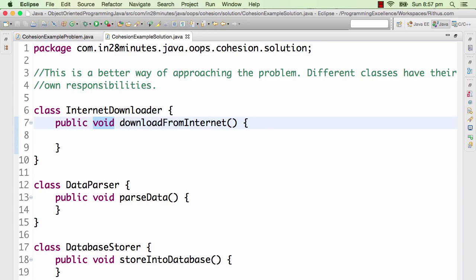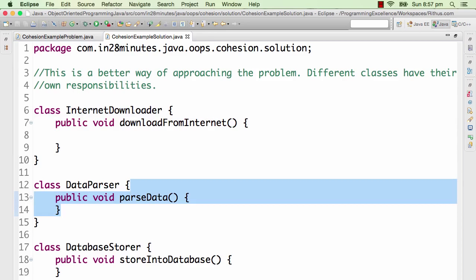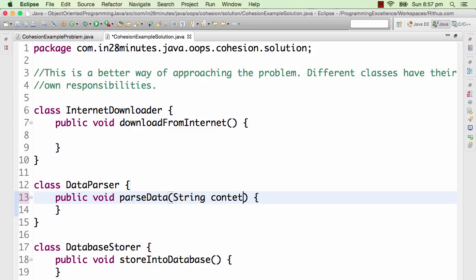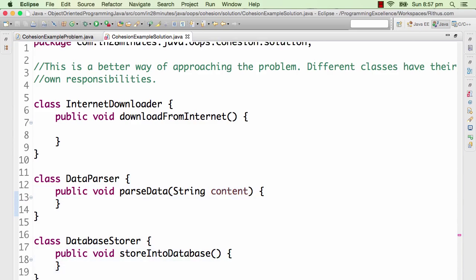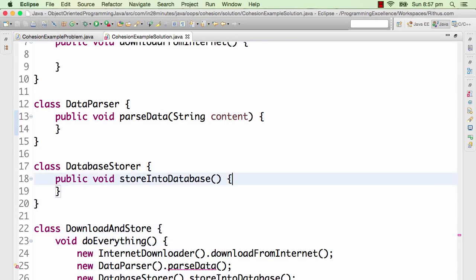But the responsibility of this class is to download things from the internet. The responsibility of this class is to parse the data. Whatever comes back from the internet, it doesn't matter where it comes from. When the data parser is given some data, let's say a string with content, it knows how to parse it and return something back. The database storer class knows how to store something into a database, given some data. I'm using string just because it's a class which is already available. So, some data class, it knows how to store it to the database.